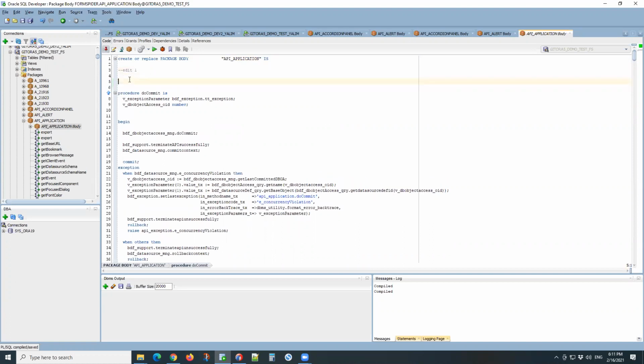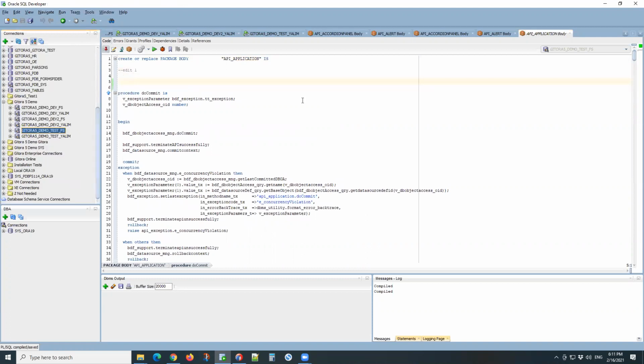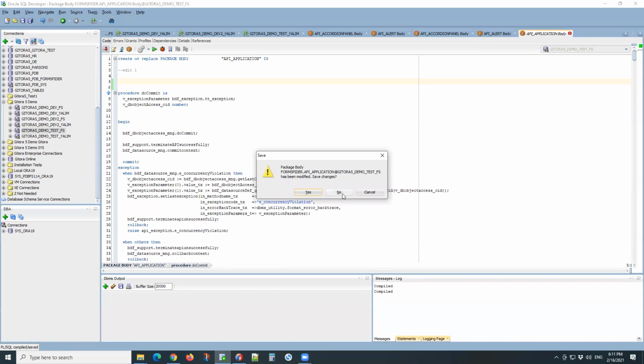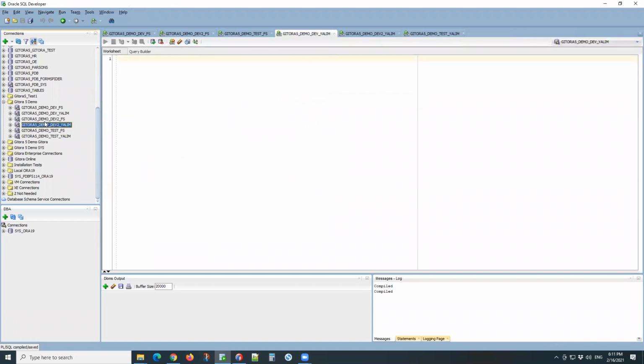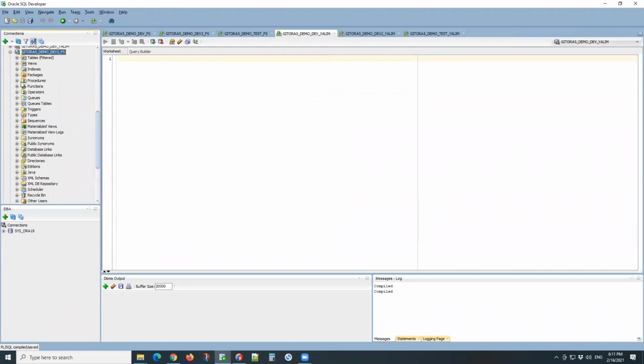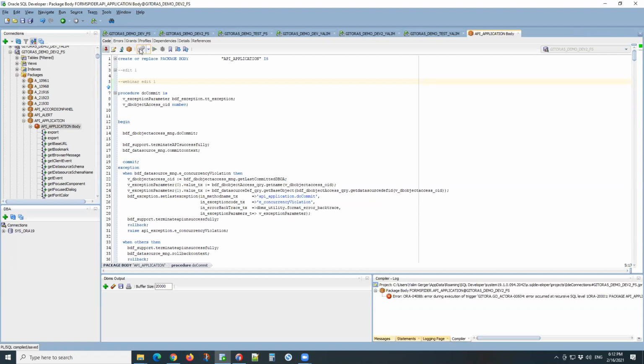So now I'm not logged in the test database. Look, this is the test database. So let me close these. I want to go to Dev2, make some totally different changes. And notice I'm not logged into Gitora yet. So I'm going to open this package and make a change. Webinar edit 1. And it's going to fail because I'm not logged in yet.